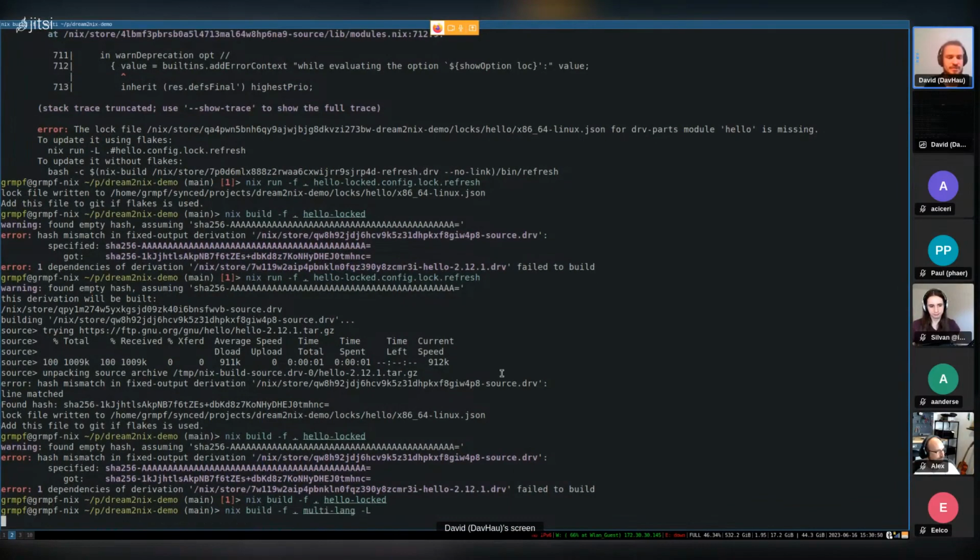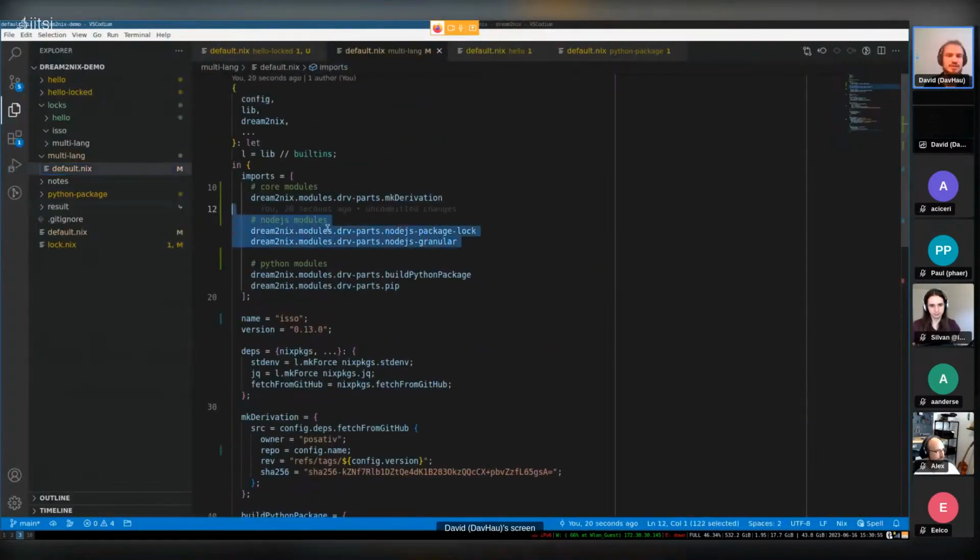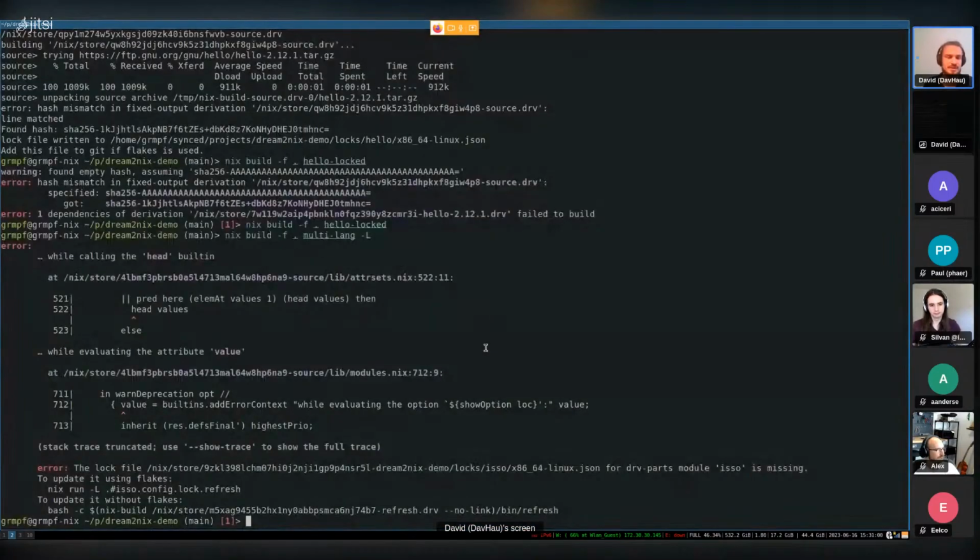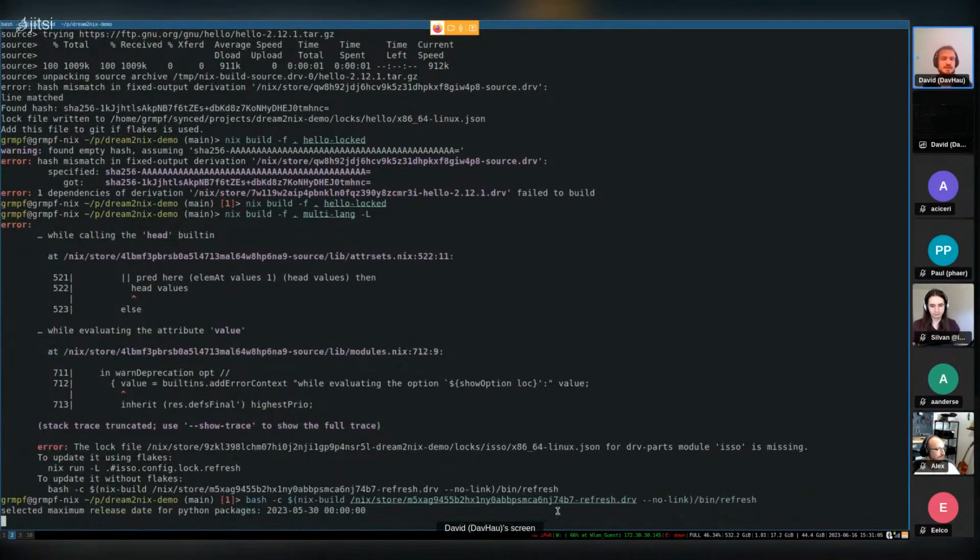That should raise an error. Yeah, the evaluation of this is a bit slow because we also do Node.js stuff here, and it already parses the Node package log. Okay, so let's just refresh that log file.